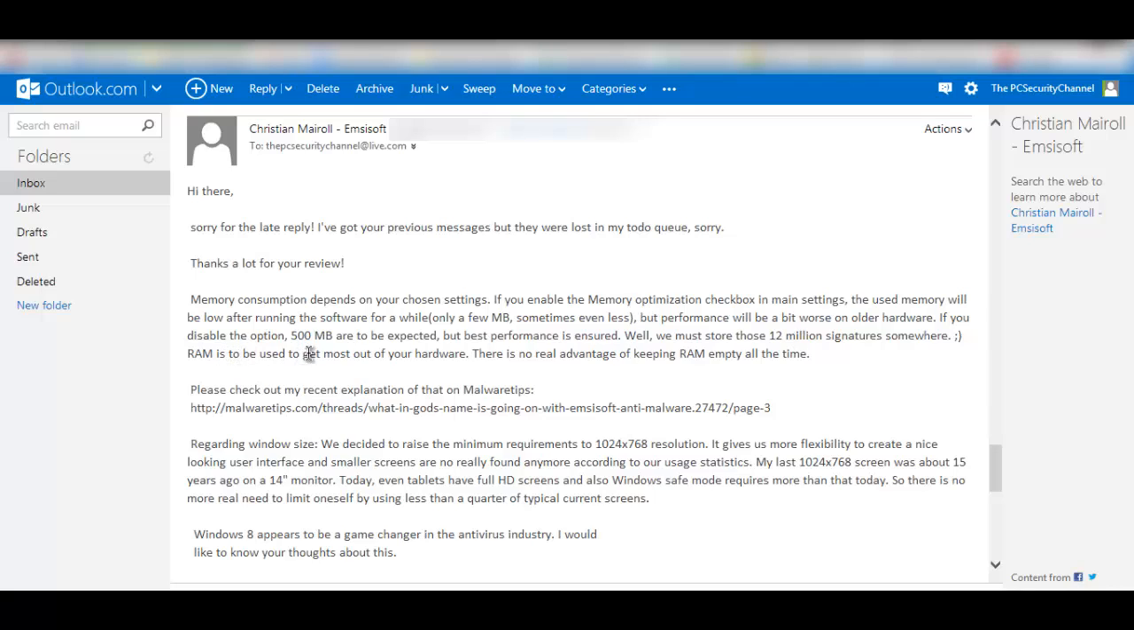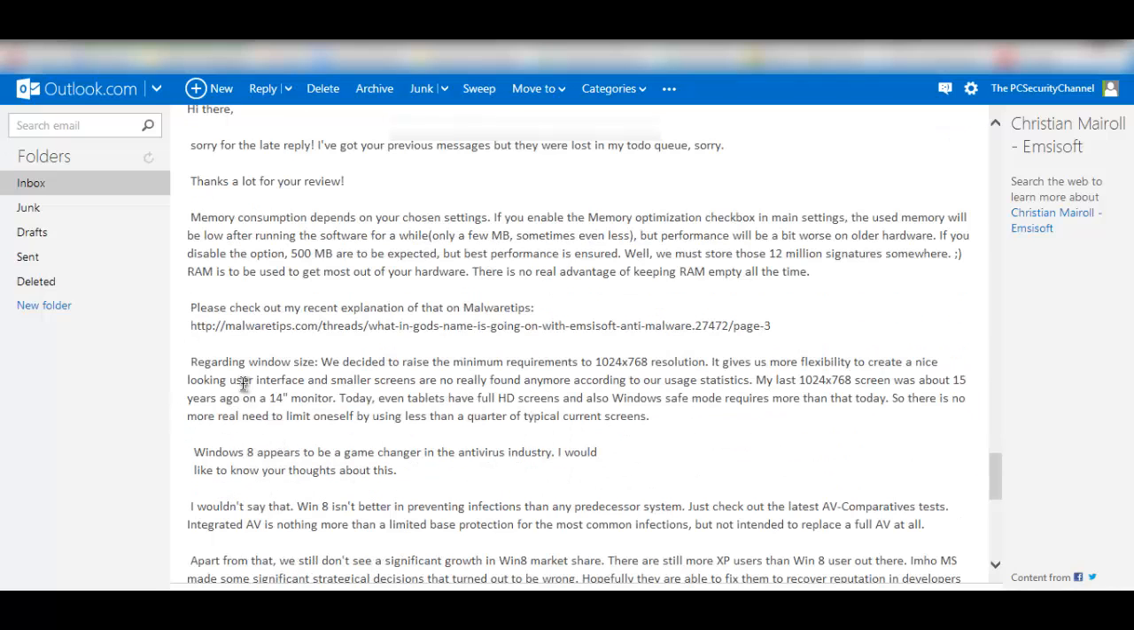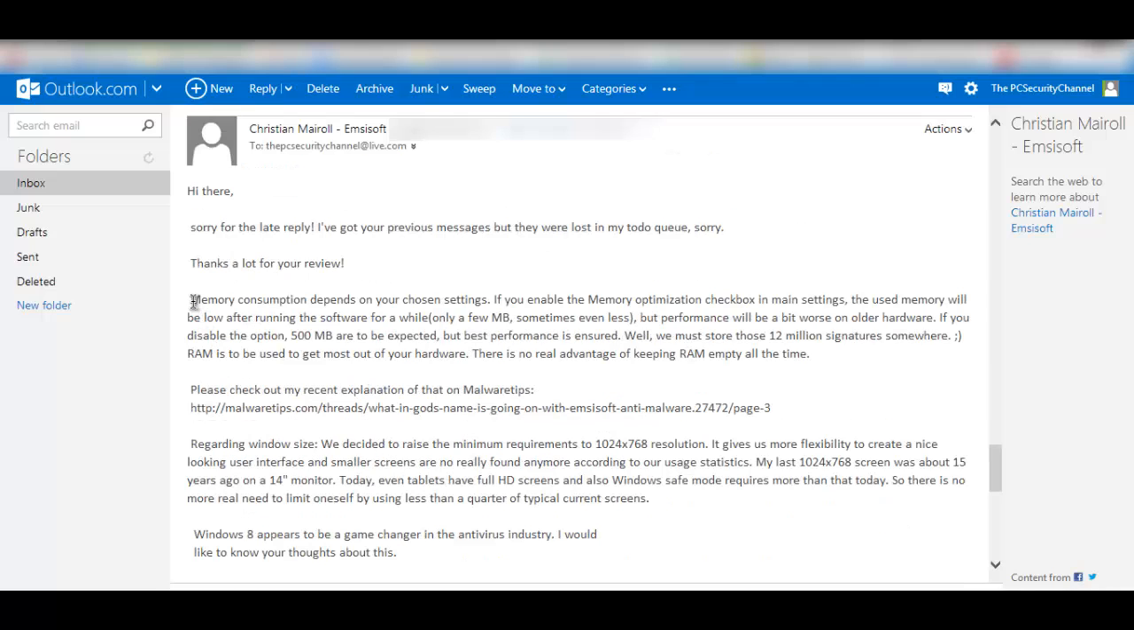RAM is to be used to get the most out of your hardware. There's no real advantage in keeping RAM empty all the time. So they have a detailed post on this in Malware Tips. And so he basically means to say that they're holding their signatures in memory, and that can be useful sometimes. Now let me demonstrate this thing a little bit.